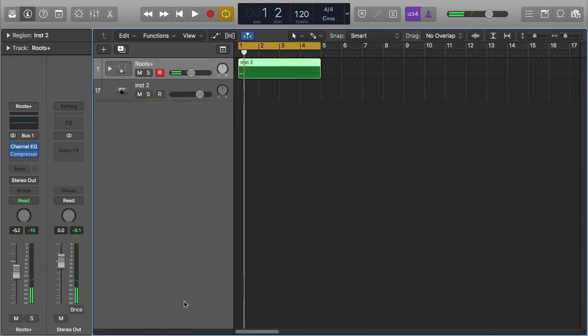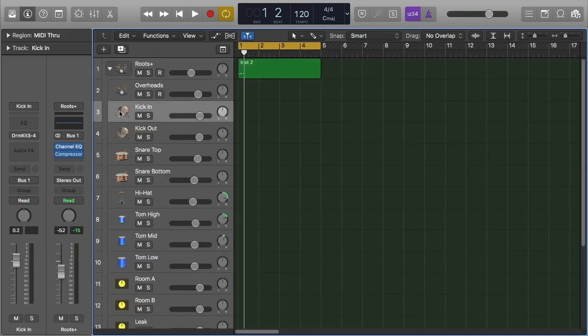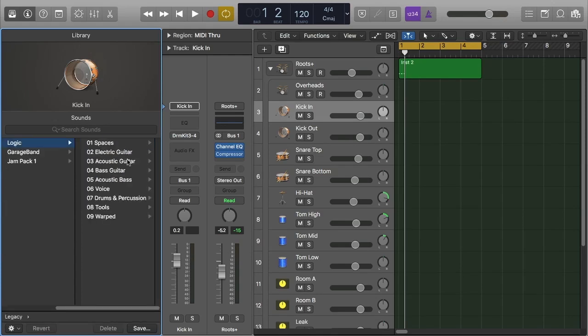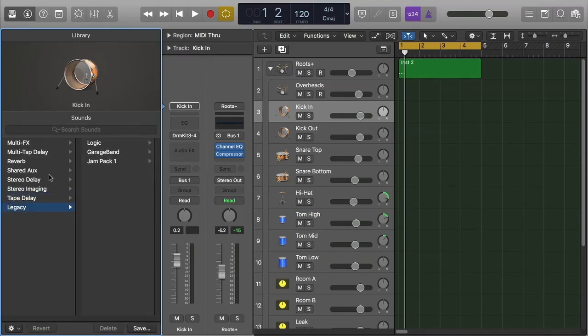you have those elements. And then if you want to change your kicks, your kick in, you can double click that and then bring up the library, and then you can come in here and select from other different instruments.